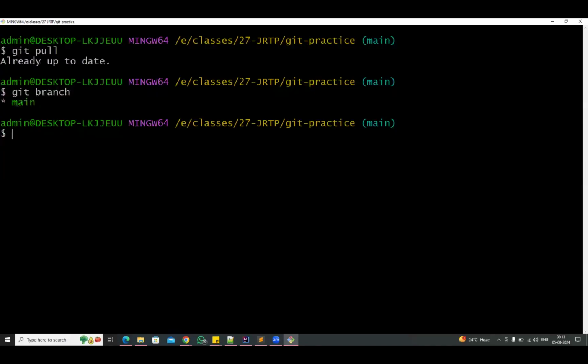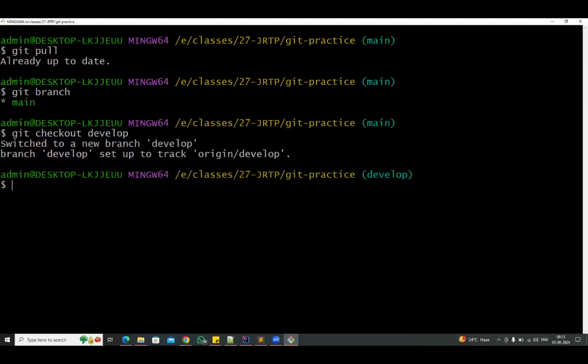To switch from one branch to another branch, we will use the git checkout command. Git checkout the branch name, which is develop. So I am switching from one branch to another branch. Okay, git checkout develop. Yes, now I have switched to the develop branch.